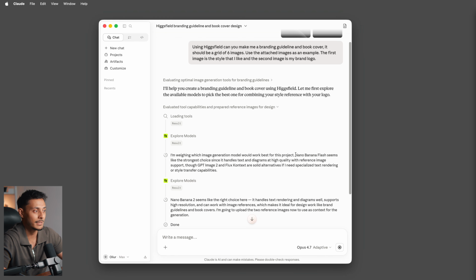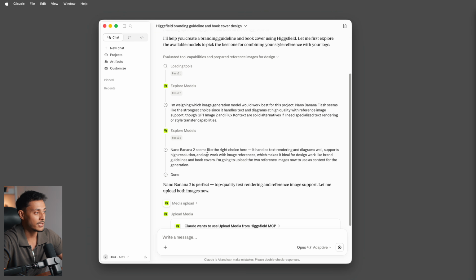So we can see it says here, Nano Banana Flash seems the strongest choice because it handles text and diagrams at high quality with reference image support. Okay, so now actually it looks like it's changed to Nano Banana 2 instead of Nano Banana Flash, which is even better actually, because it just shows that it's gone through its thinking there and found something even better.